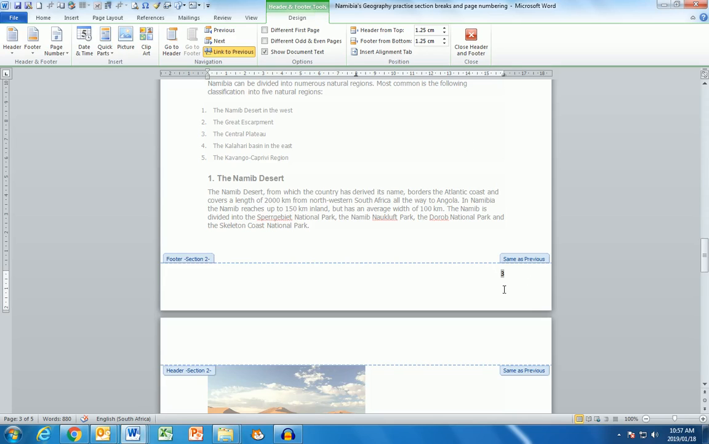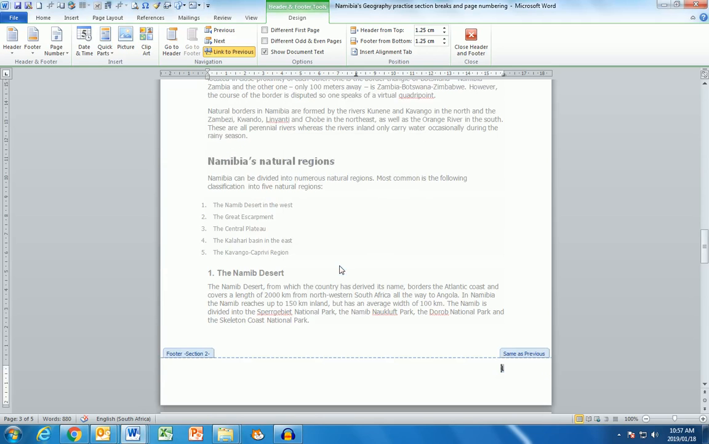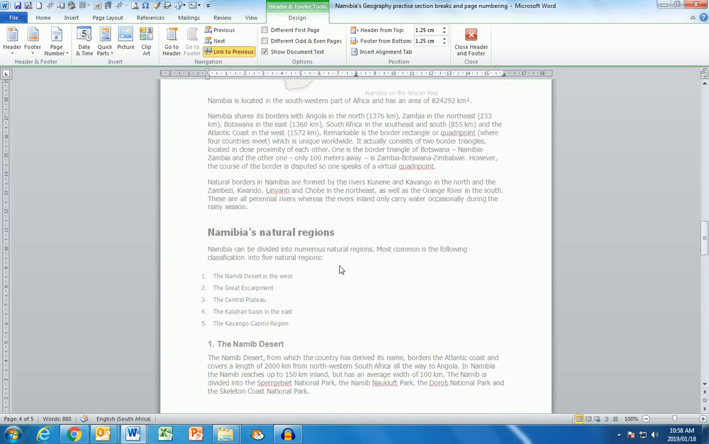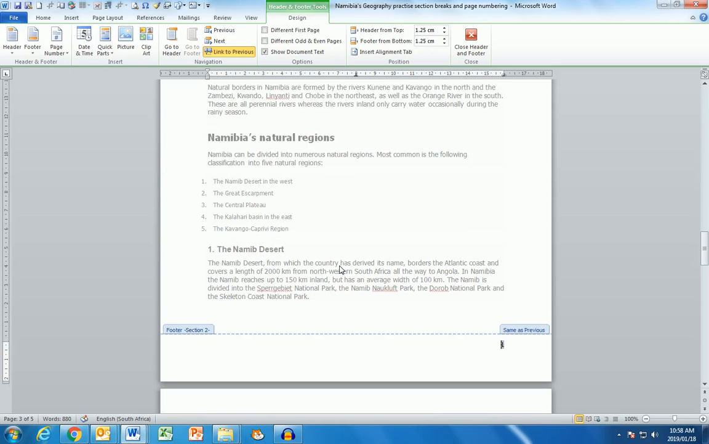So what we want to do is we want this page to start at number 1. So we go to our page number button and format page number, and then we click on this radio button, then we want it to start at 1. Right, and there it is, 1, 2, 3, etc. But go up and you will see 1 and 2. That is what we don't want.